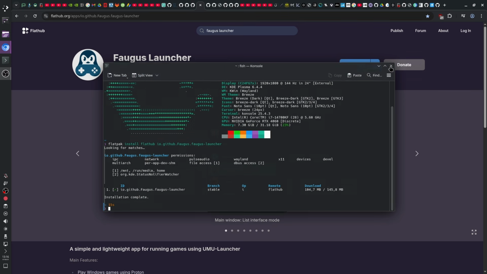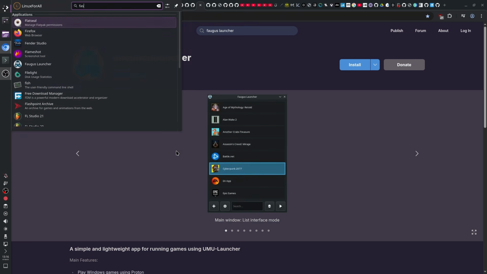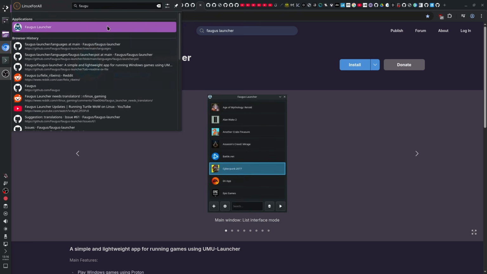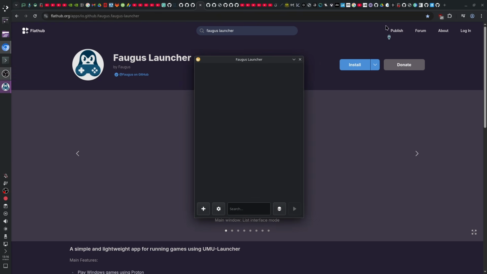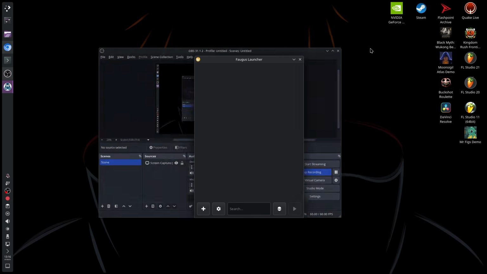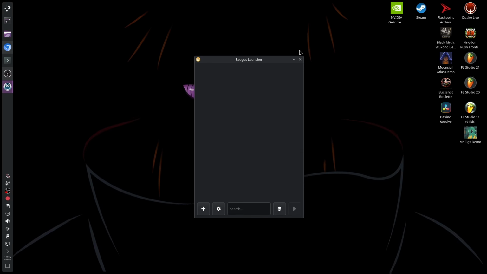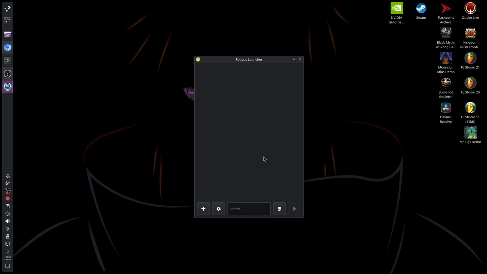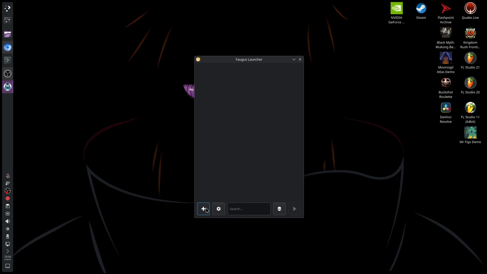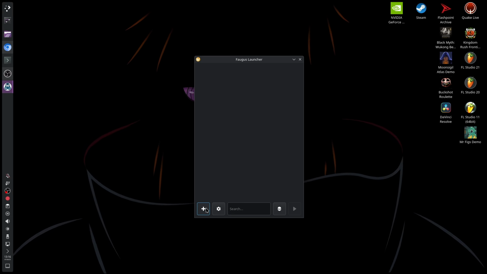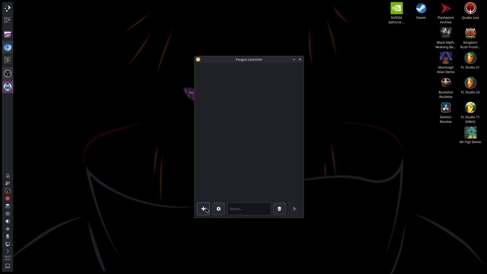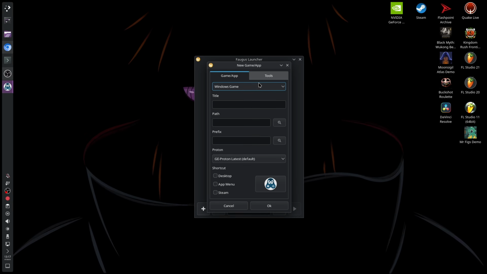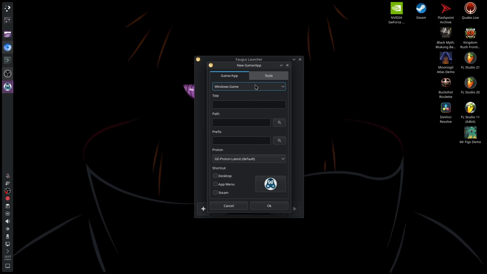So here it is. It has finished the installation, so I can find it here. Faugus. So here it is. That's how it will present itself. It's pretty empty, but it's also pretty easy to understand. We have a plus icon, which I think we all understand what it means. So we're going to click on the plus icon, and here we can select what applications we want to install.